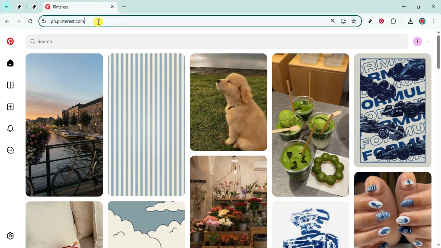Make sure you're signed into the correct account before we begin, since the follower information is tied to the profile you're currently using. Start by opening your web browser and going to Pinterest.com. If Pinterest asks you to sign in, enter your credentials and continue to your home feed.